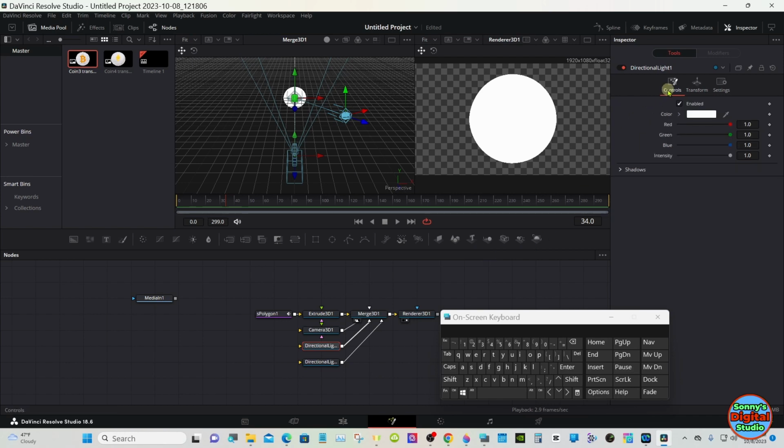Okay, while we're in here, we're going to change the intensity down to about 0.7, that is. Again, we can always come back to that. Now we're going to select the other directional light. Let's go ahead and set the intensity to 0.7.